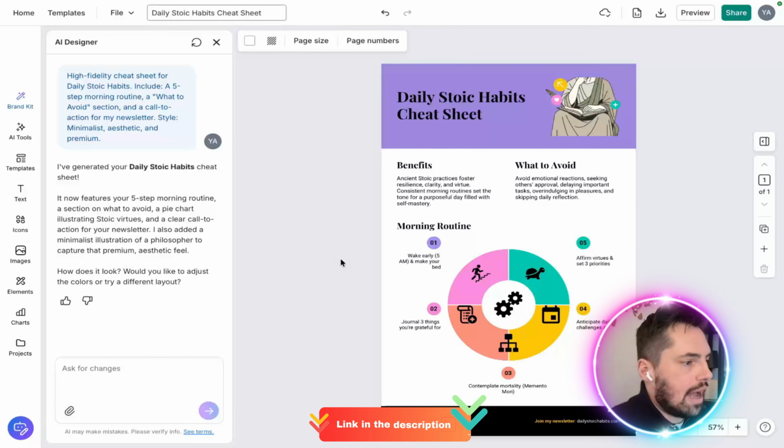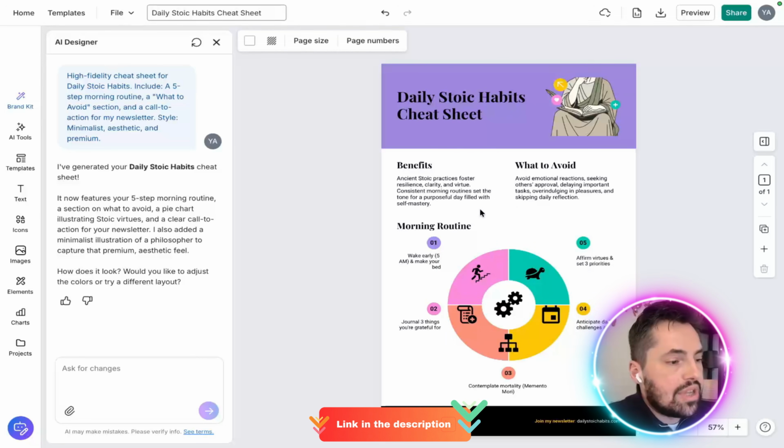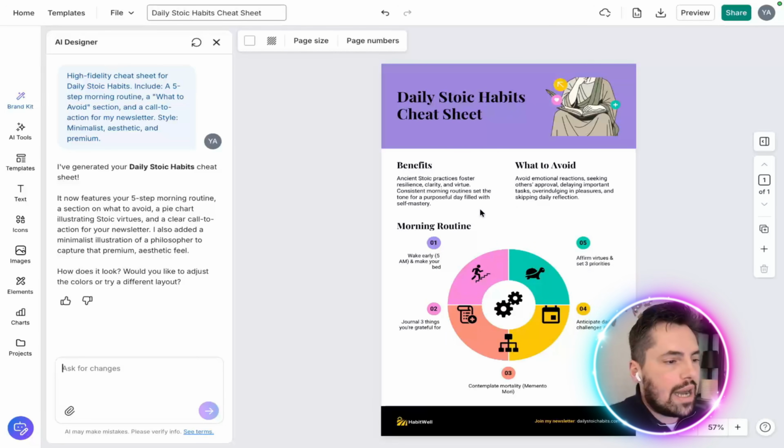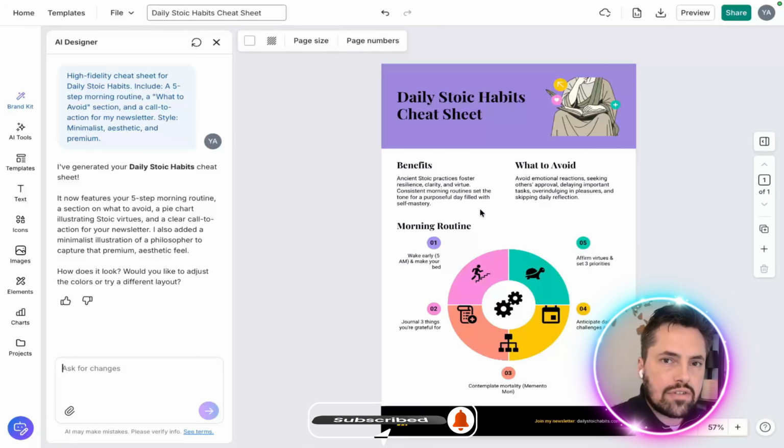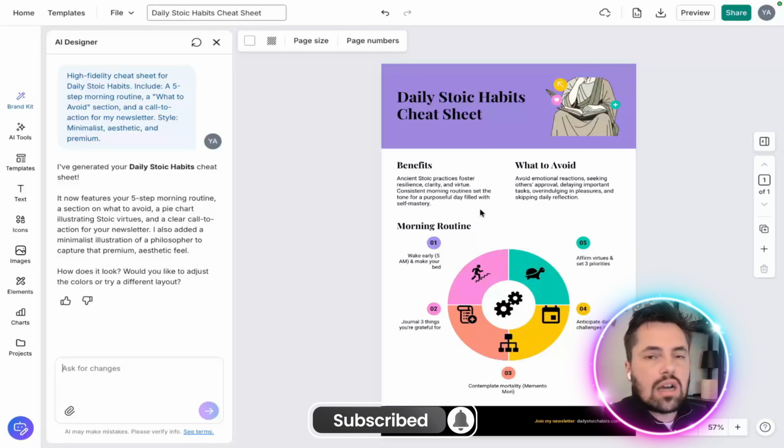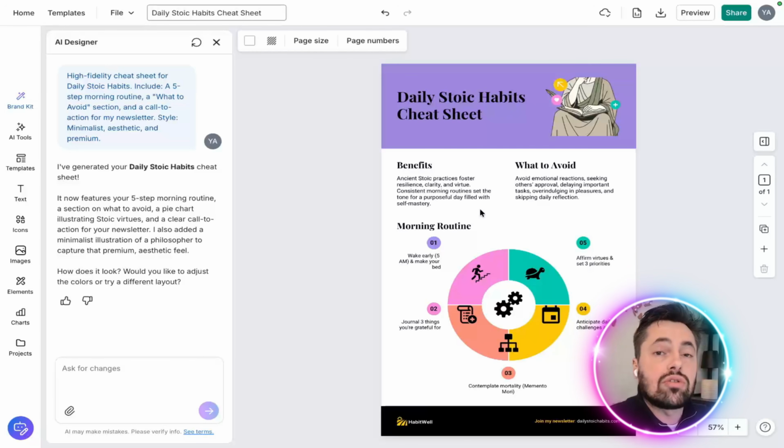And just like that, it builds a complete visually structured resource. This isn't just text, it's formatted, styled, and designed in a way people actually want to save and use. This is exactly the kind of asset that converts viewers into subscribers.